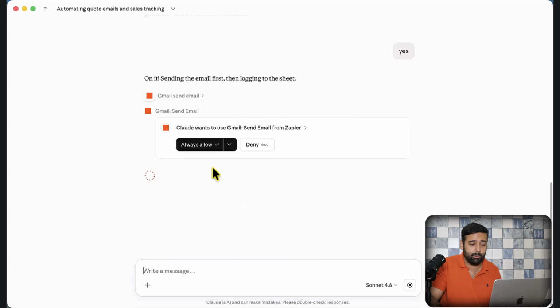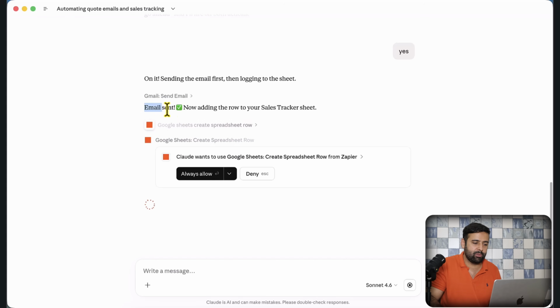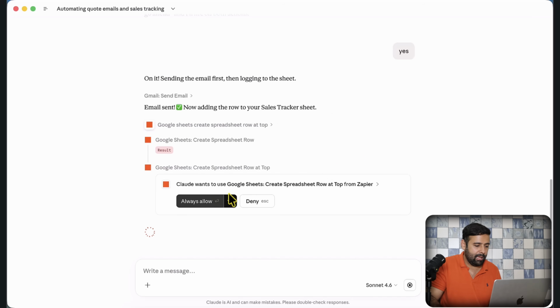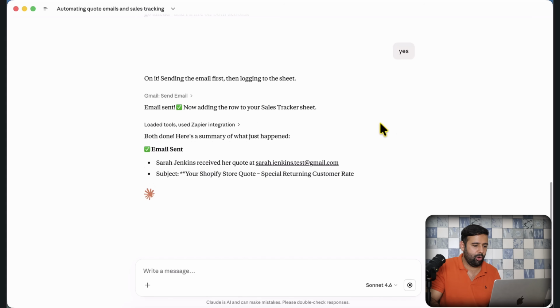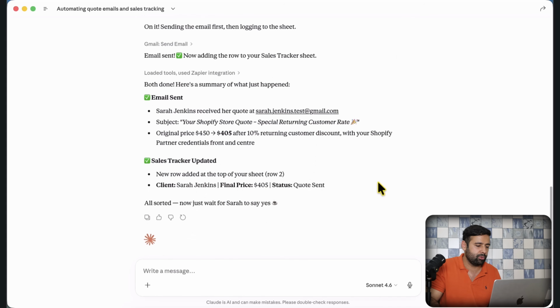Okay, now it's asking me the permission to send the email. I'm going to say always allow. You can see that it's using Zapier MCP to send the email. Okay, email is now sent, and now it's adding the row to my sales tracker sheet. And I'm going to click on always allow. Okay, you can see that our email is sent and sales tracker sheet is also updated.